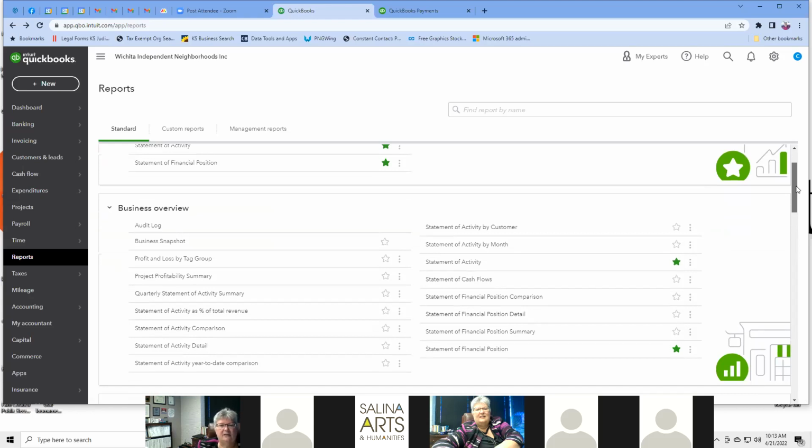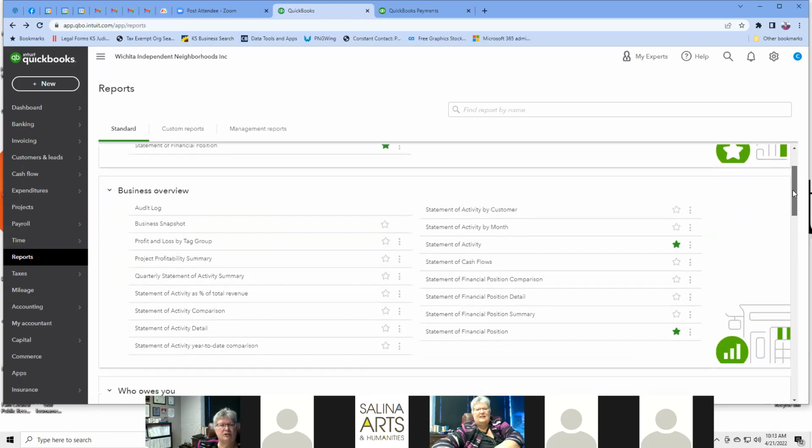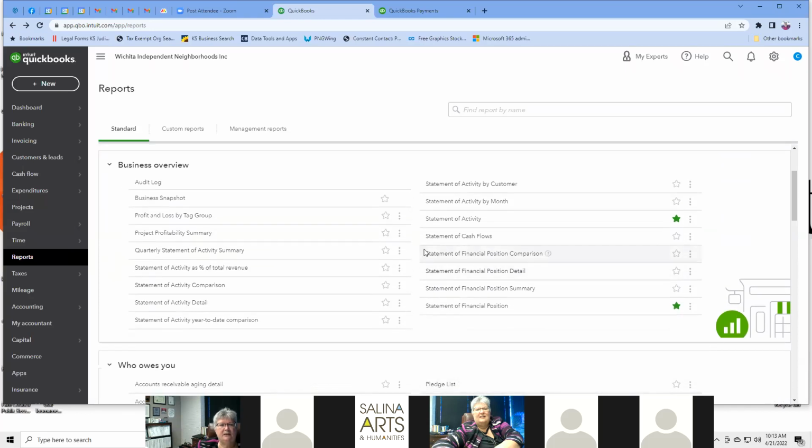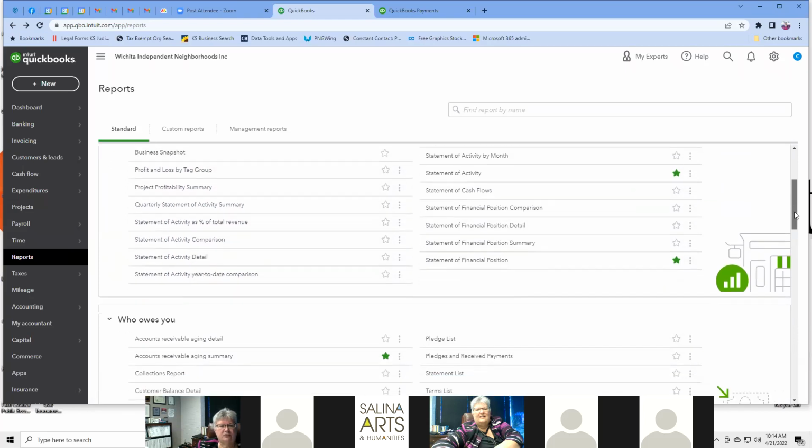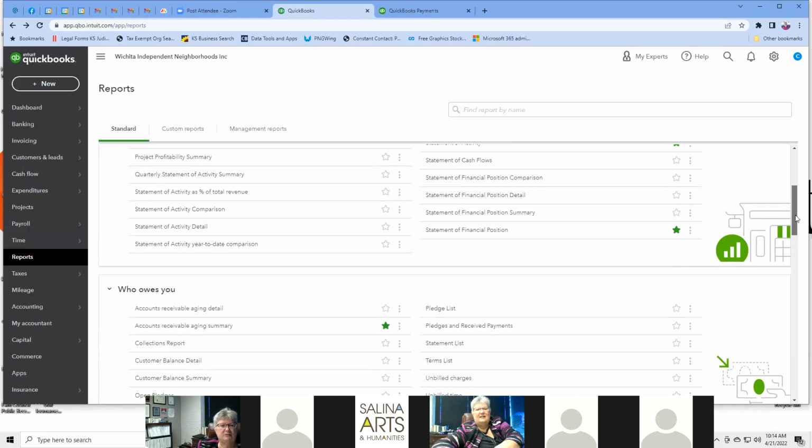So I love that. The other automatic or standard reports that are set up in here include an audit log. I won't read all of these off to you, but you can see all the different reports: a statement of activity, statement of activity detail, statement of cash flows, which is certainly important to make sure you've got enough cash flowing through your business, and your financial position. All those reports are automatic. So you can just click on any of those and get that report.